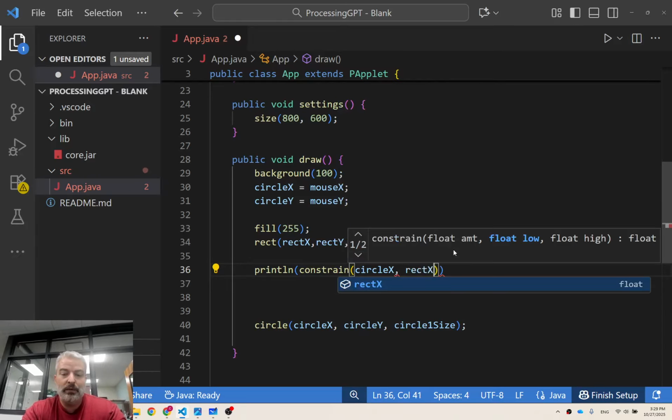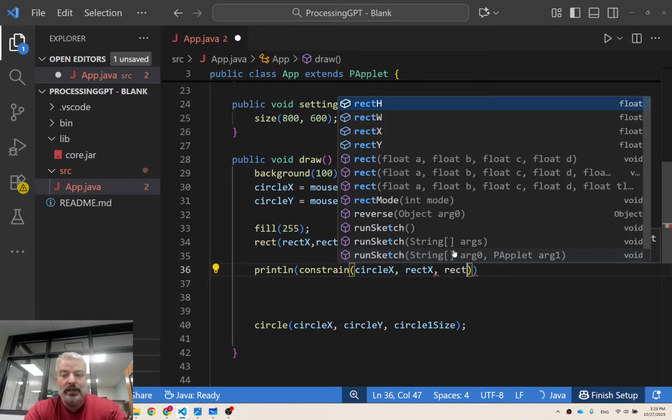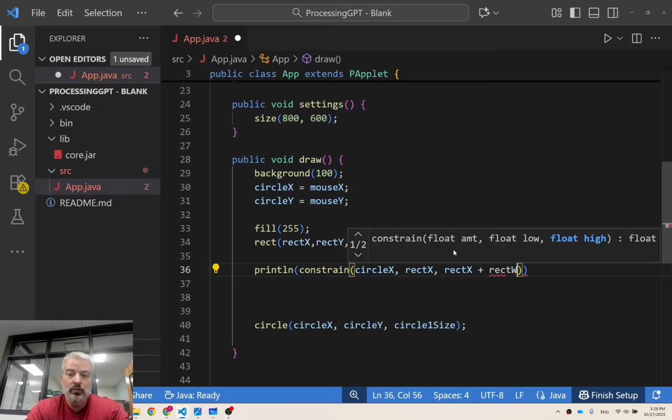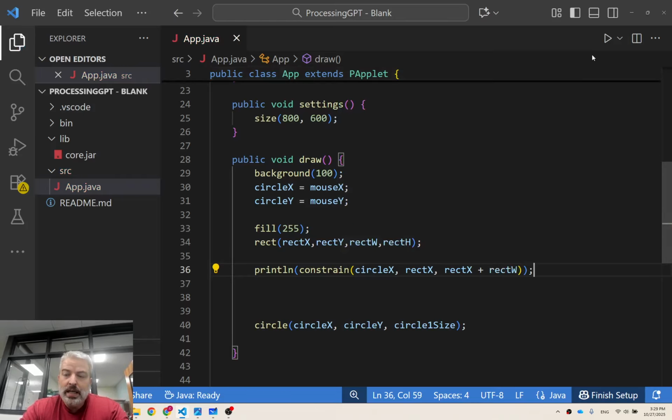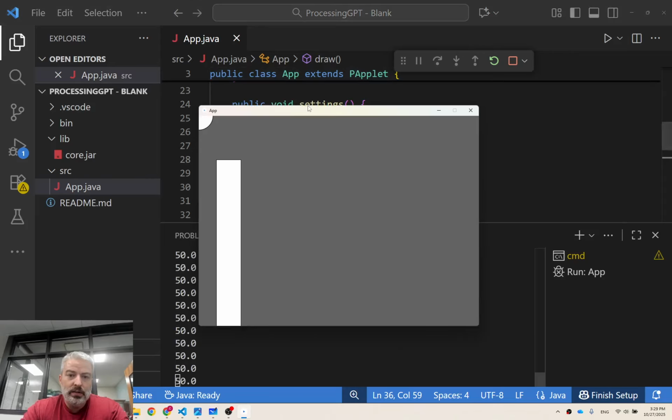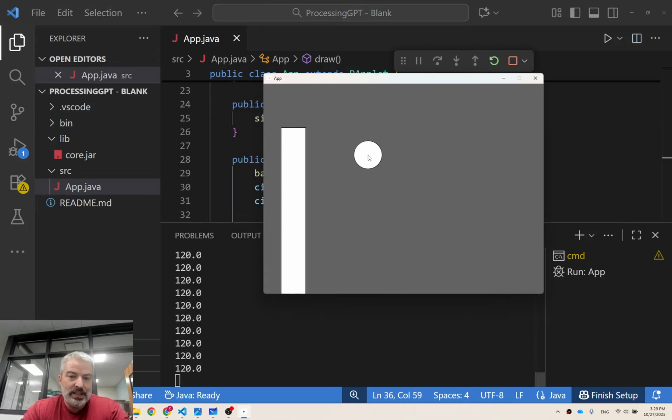And in here, I'm going to say it's my rectangle x. It's kind of the leftmost value. And my rightmost value is going to be rectangle x plus rectangle width. Okay. Now if we go into our draw, we can see 50. All right, so we can see here, 120 is going to be probably the rightmost side of our rectangle.